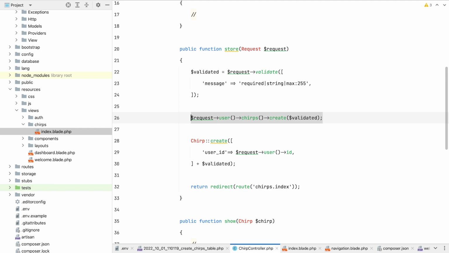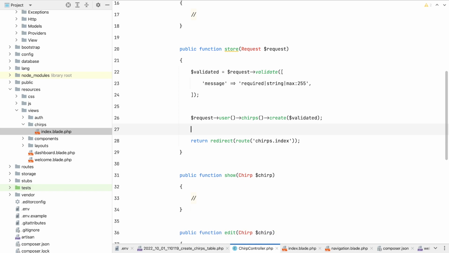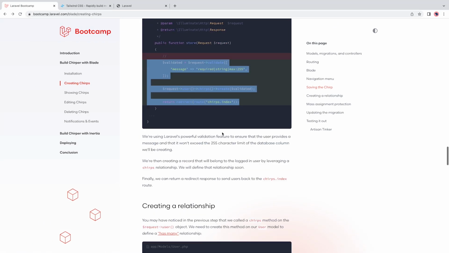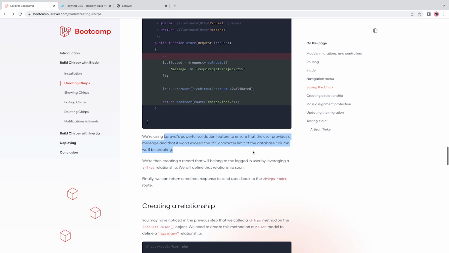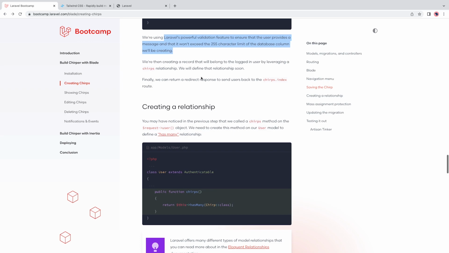And you see, this is just my personal preference. I think Laravel sometimes takes a little bit too many shortcuts for the sake of developer experience. But personally, I find this more readable. But I'm going to stop ranting about it. This is perfectly fine, of course, as well. We're using Laravel's powerful validation. Okay, they're going to explain what happened here. I already did that. Creating a relationship.